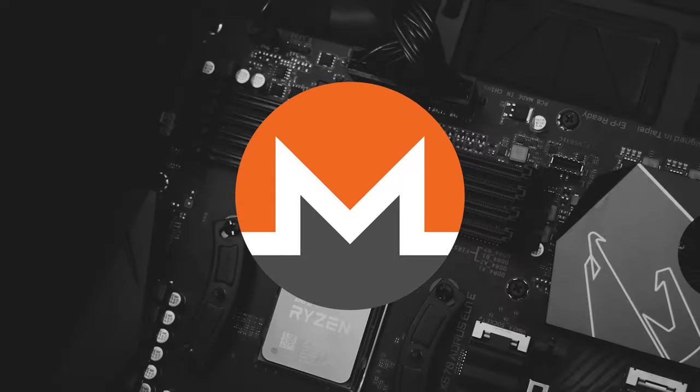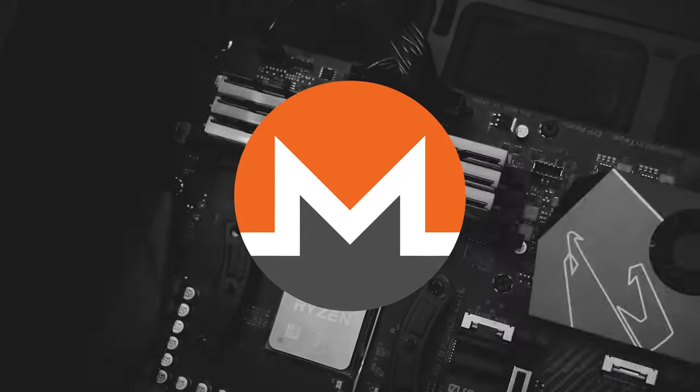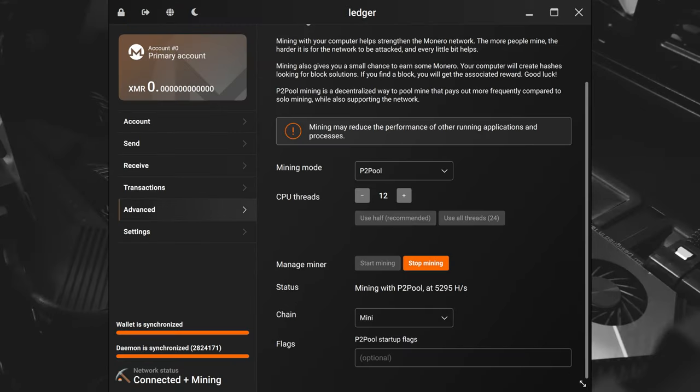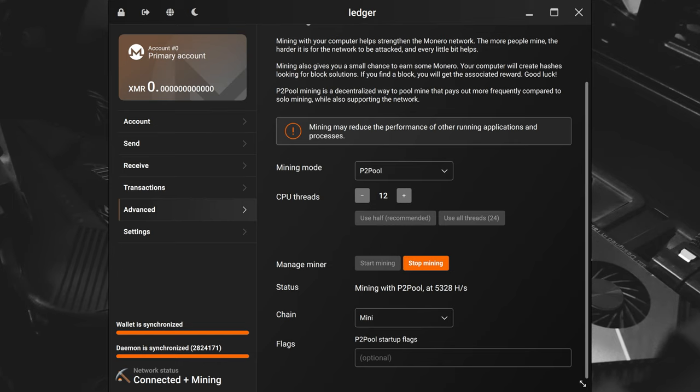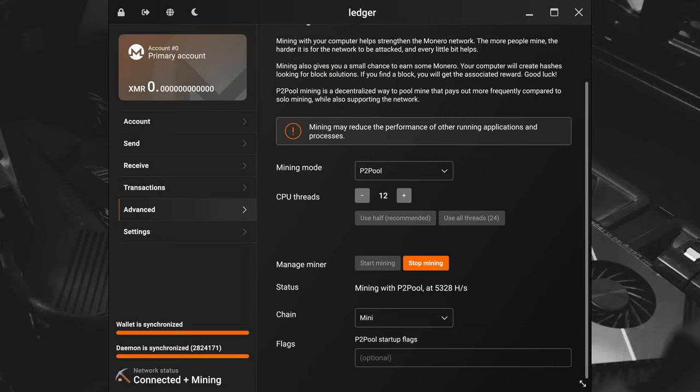After this video, you have a fully functional Monero GUI wallet on your Windows device as well as your own local node so that you can mine, earn and contribute to the XMR network from the same machine and application. Timestamps below, let's do this.